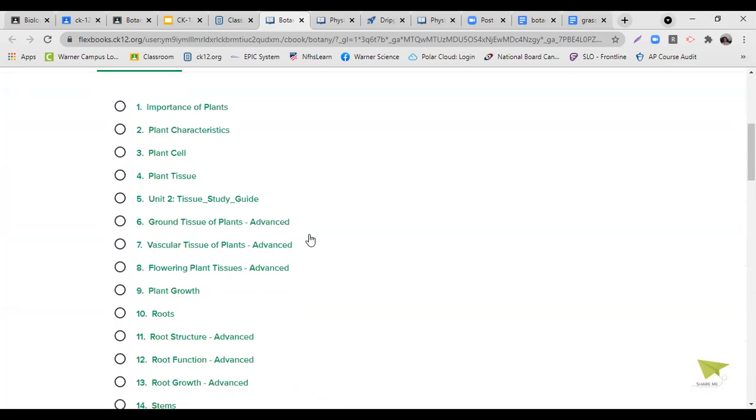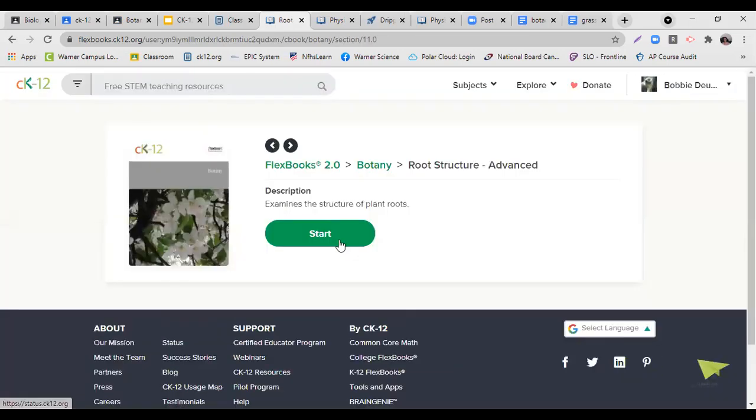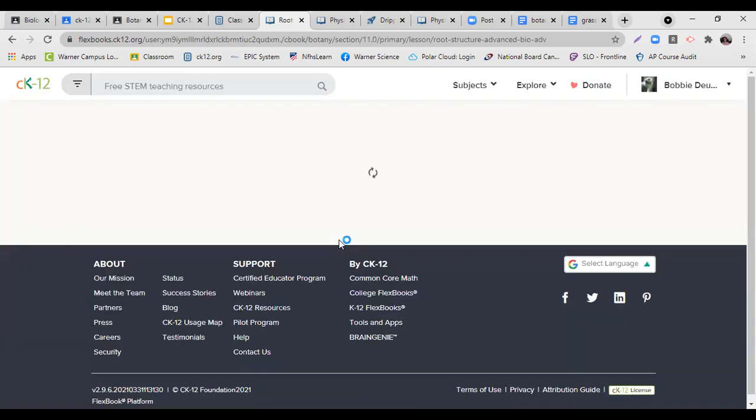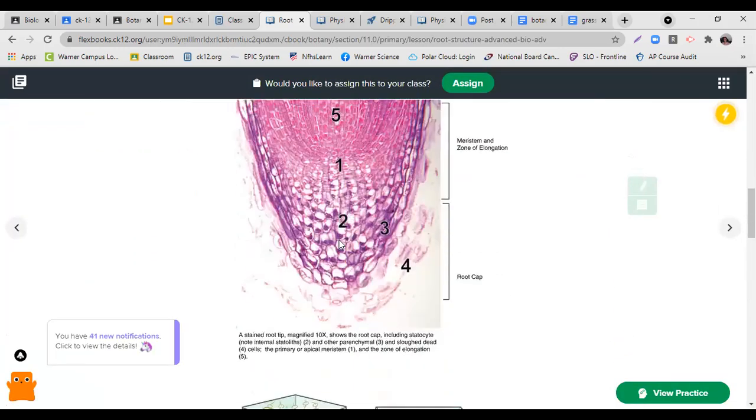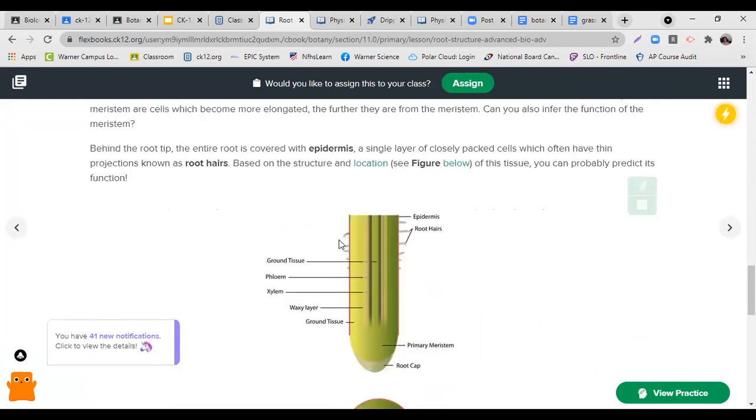A couple things that are really nice for this class though, if we go to something like root structures, one of the things that they do is that there are images. They're great. They're wonderful to see.